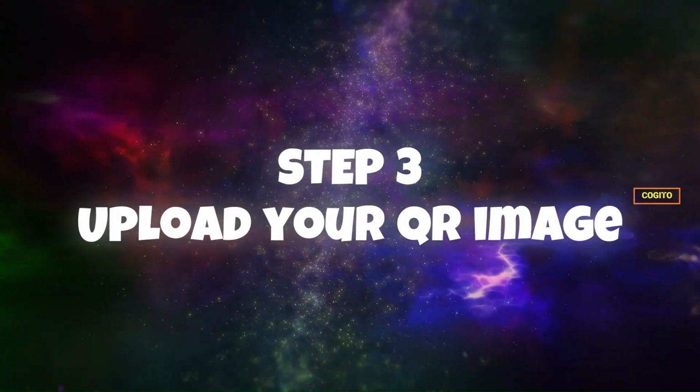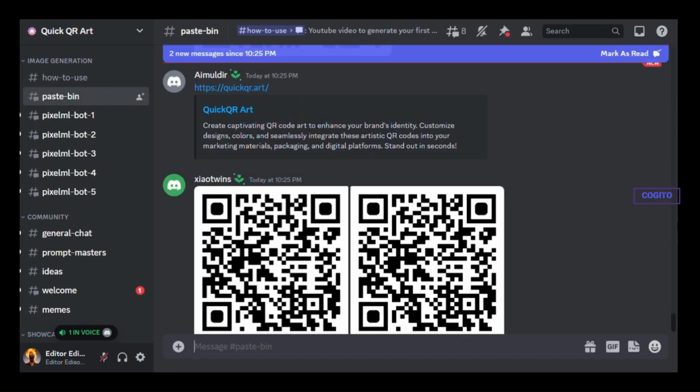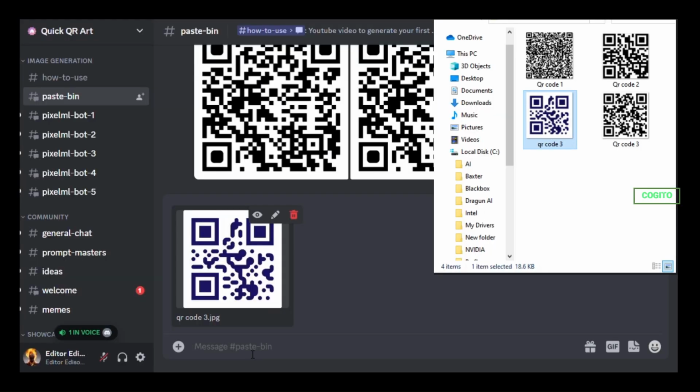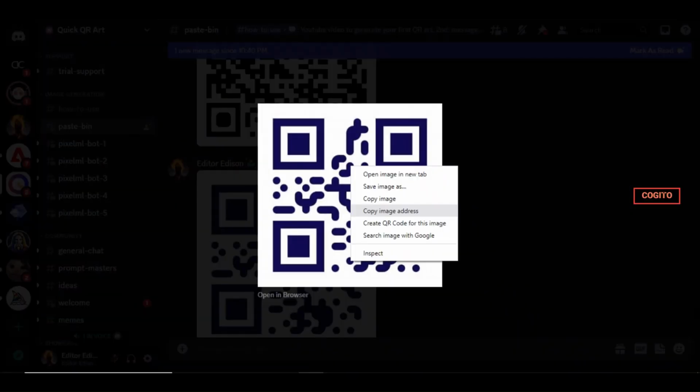Step 3. Upload your QR image to the Paste Bin channel. Drag and drop your image, then press Enter. Click on the image, right-click, and select Copy Image Address.